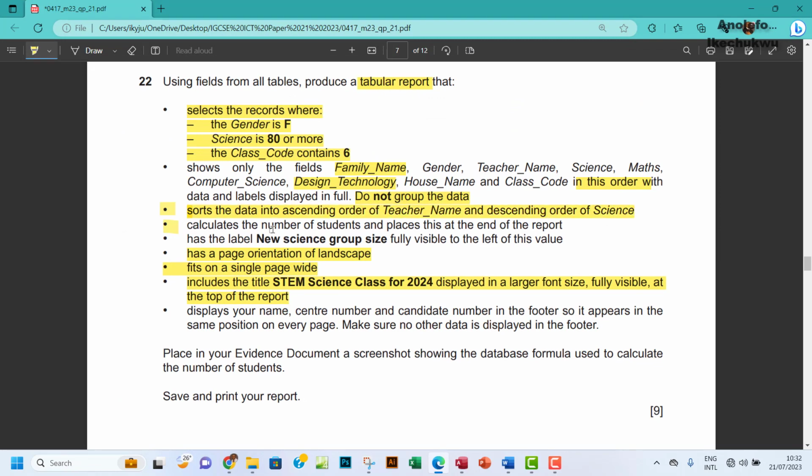We're good with that. The next question is to calculate the number of students and place this at the end of the report, with the label new science group size, fully visible to the left of this value. Let me copy that label. There's no particular way to do this, because basically this calculation is just asking for the number of records here.